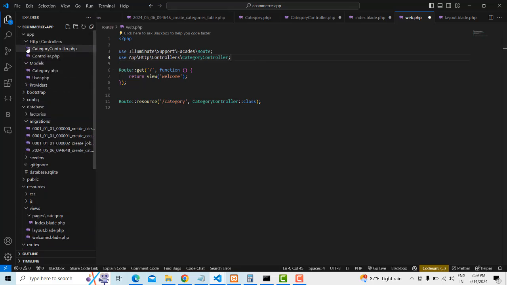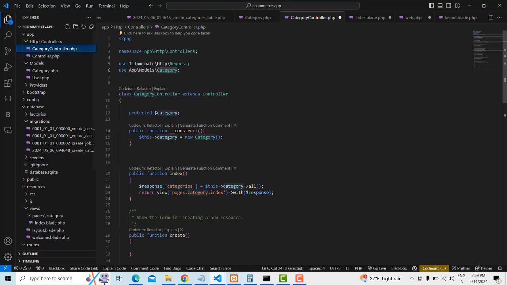Where will it reside? In the app folder. Inside the app folder there is an HTTP folder, and inside the HTTP folder there is a controllers folder. Inside the controllers folder, your category controller will be there. Very simple. You have given the path.